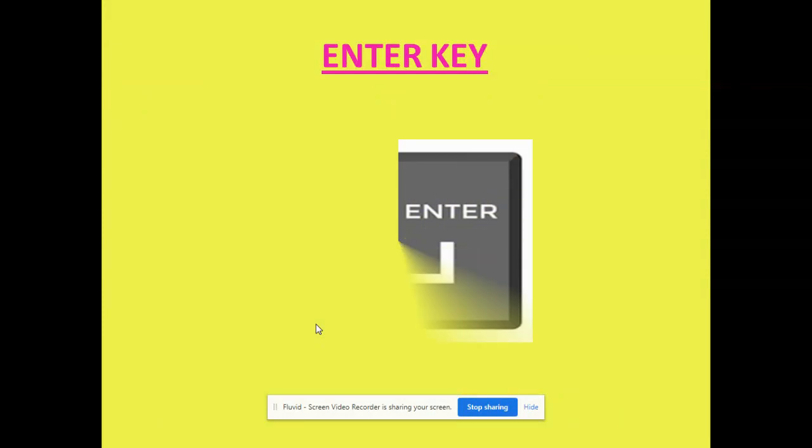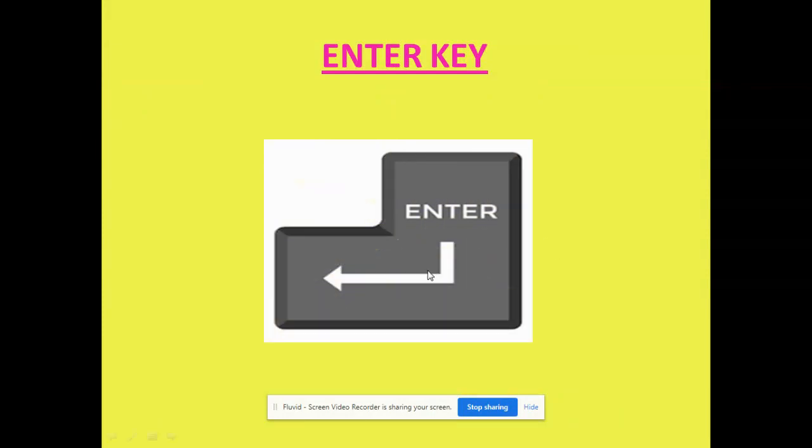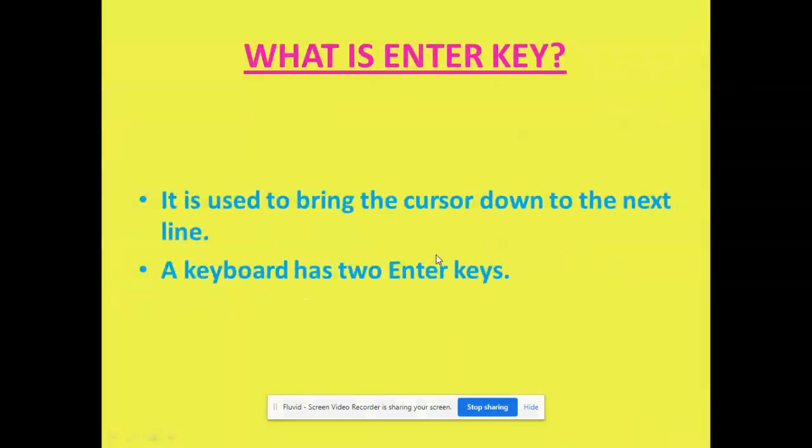Next is the enter key. Now this is your enter key. Now what does the enter key do? It is used to bring the cursor down to the next line. Now let's say, see, I have typed this line. It is used to bring down the cursor to the next line. After that, I have written this line in a new line.